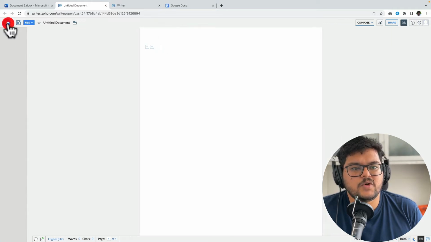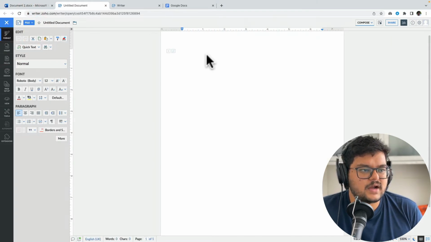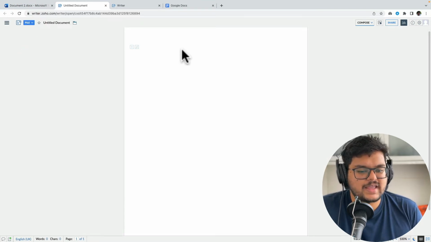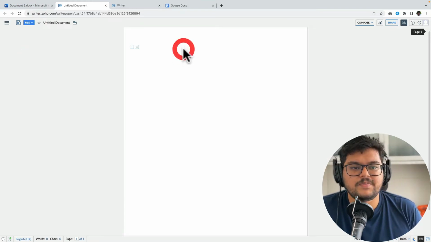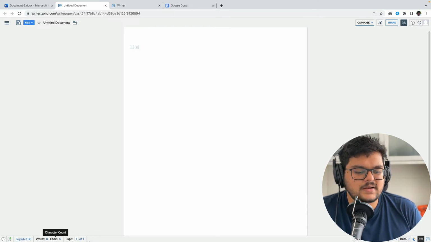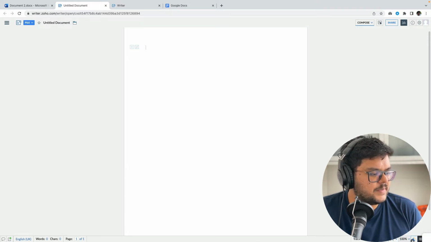This is a quick overview of Zoho Writer. Zoho, by the way, is an Indian company, so they have been around for quite some time. They're known for their Zoho CRM software, and they have this quite interesting word processor as well. A thing to note here, in the bottom ribbon, you of course have access to language, words, characters, page, and some other changes like getting into the night mode, which I really like.